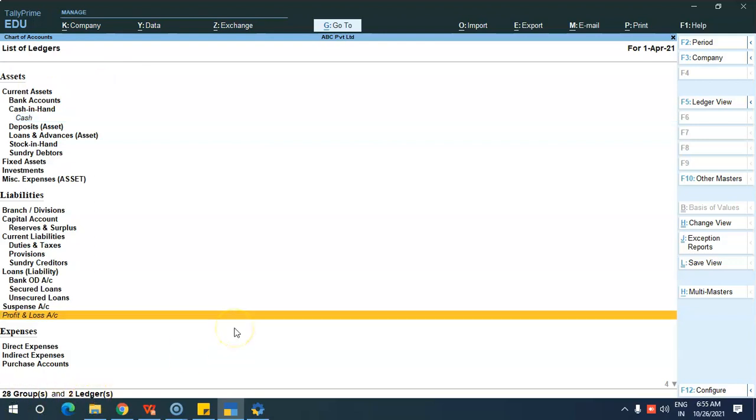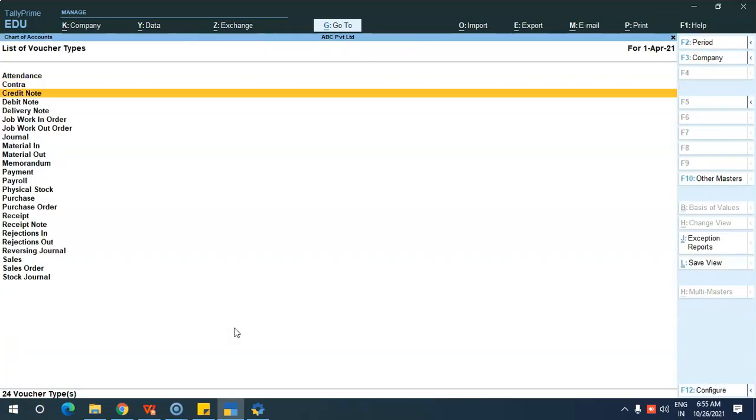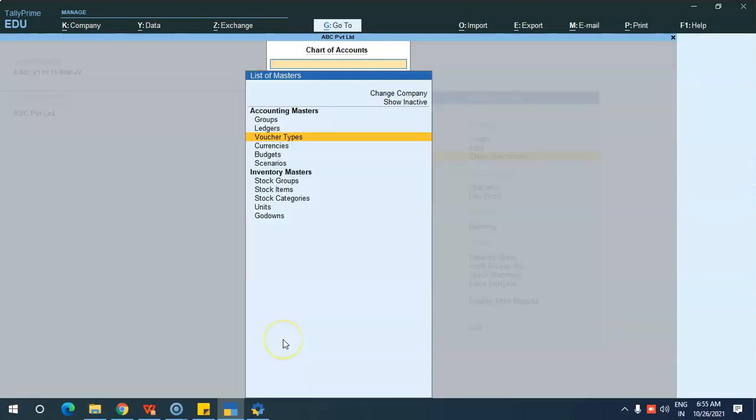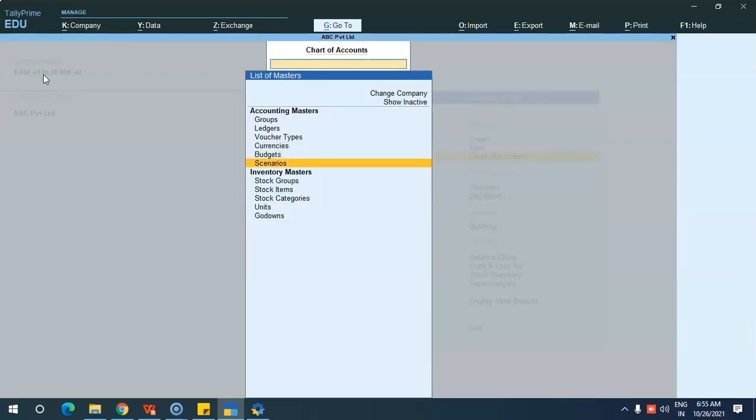So these are the predefined groups and ledgers. Then voucher types is used to record all your transactions. There are totally 24 voucher types in Tally Prime. Then currencies, one currency which we have already created, the rupees, while you were creating the company. Then apart from this, you have budgets and scenarios.